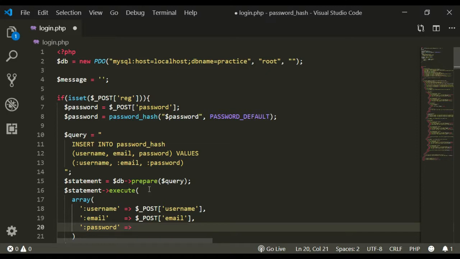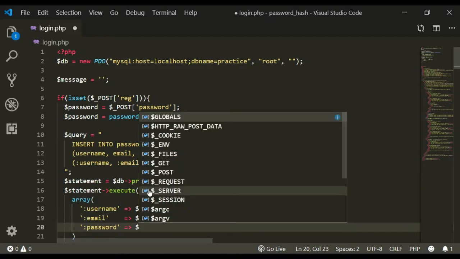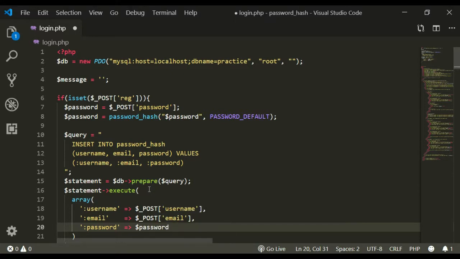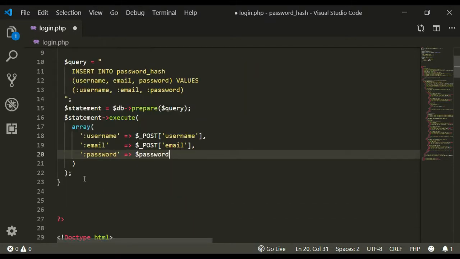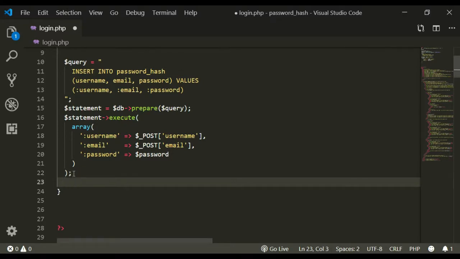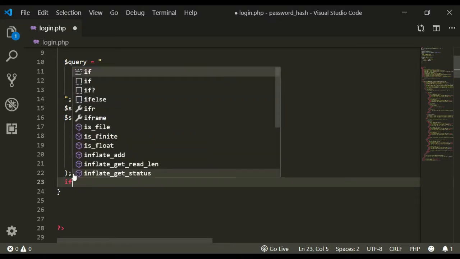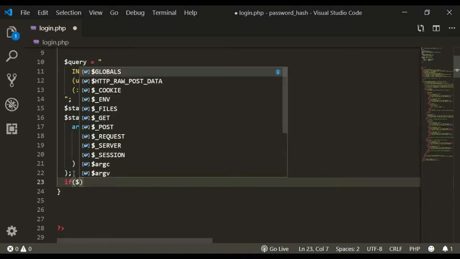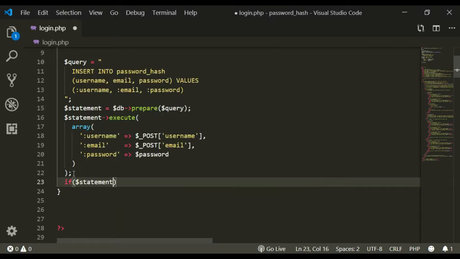What we are doing is executing the statement which we prepared initially, then feeding it with the user's input. Now, next, we are going to check if the statement was executed successfully.